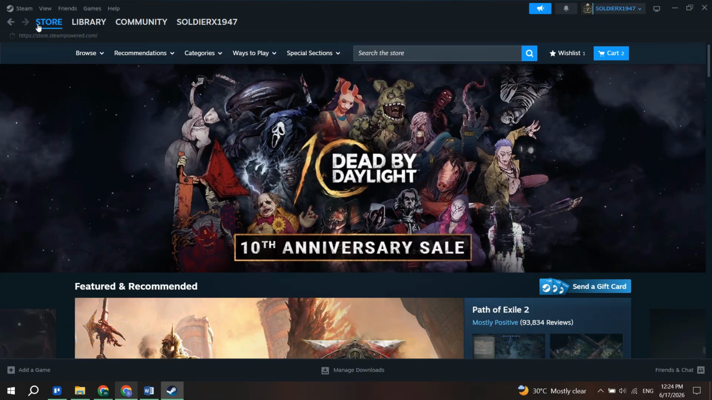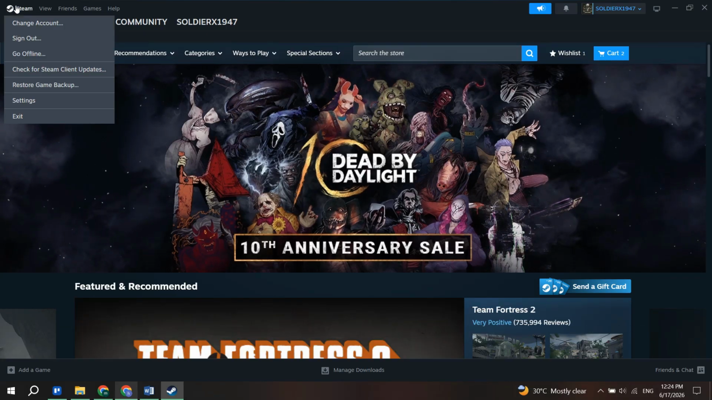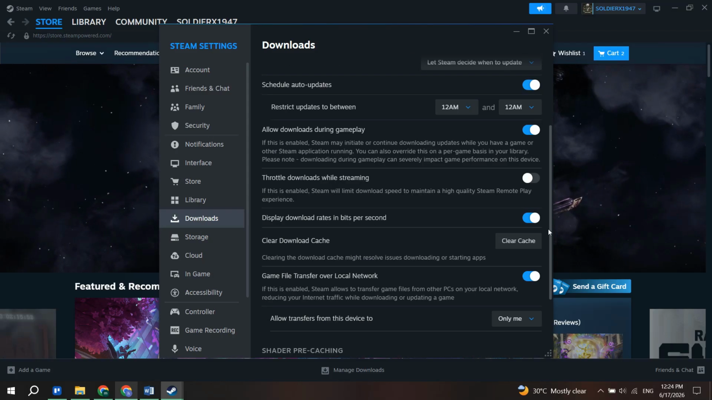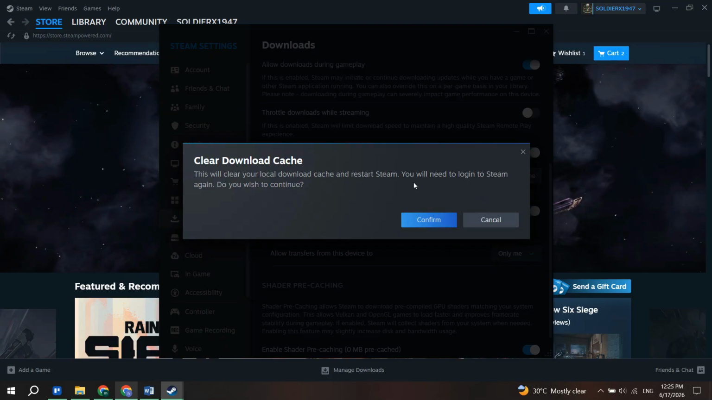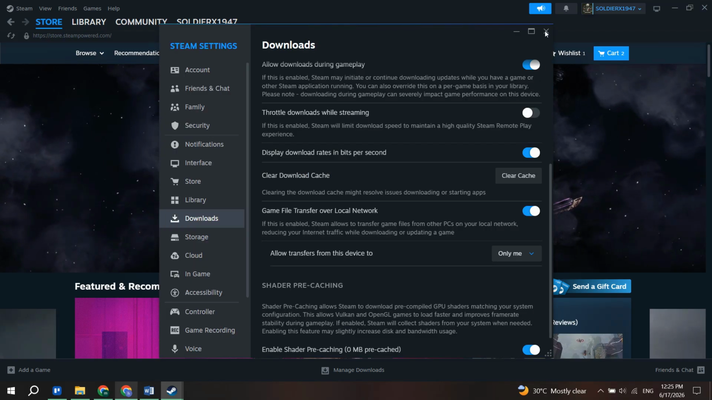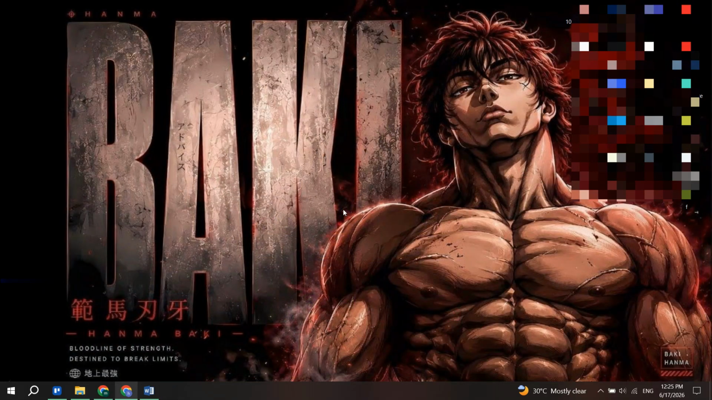After that, click Steam again in the top left and go to Settings. From the left side, click on Downloads. Then scroll down and find Clear Download Cache. Click on it, confirm the action, and Steam will log you out while clearing the cache.